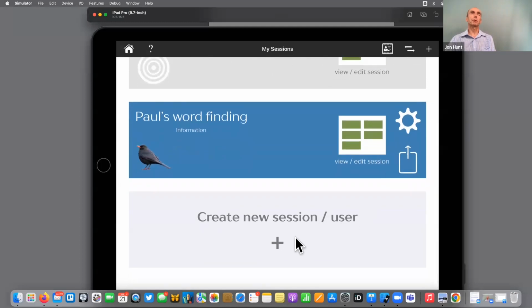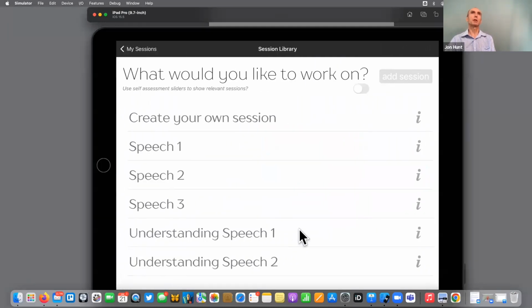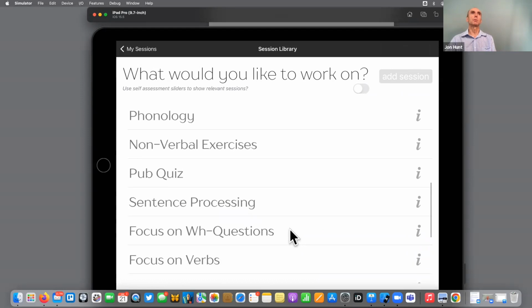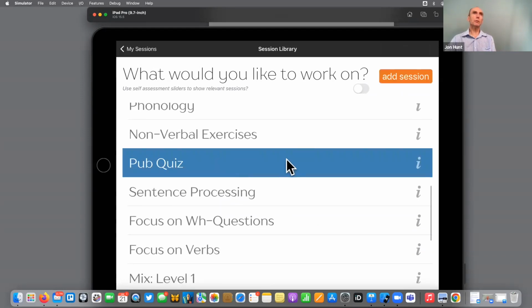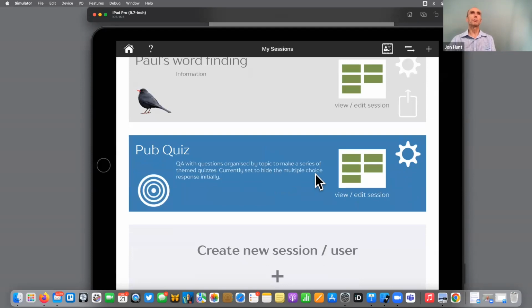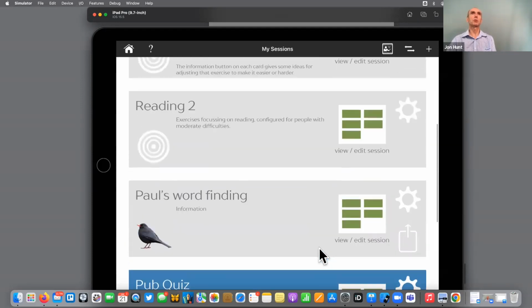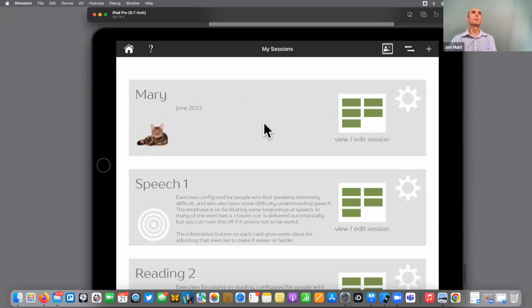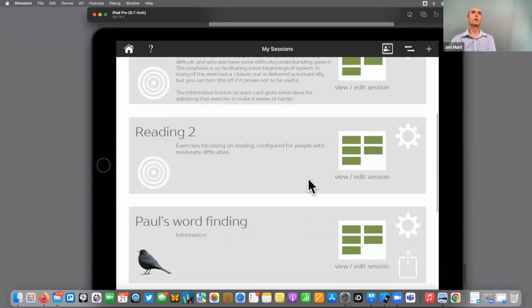Another part of the recap, well, that wasn't recap, is how to create a new session. You can just select one from here. So we'll select pub quiz. You tap that one and then tap add session, and then pub quiz has come into the sessions that you have to choose from. So this is your selection of sessions that you can flip between, and change that one to the one that's running on the home screen.